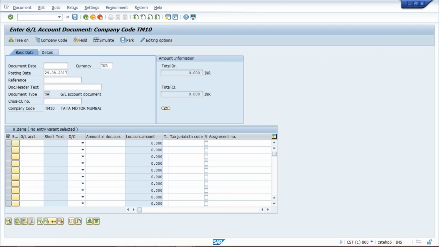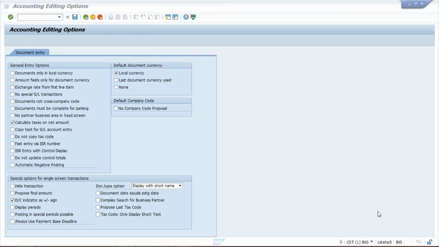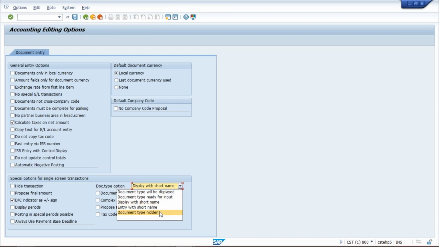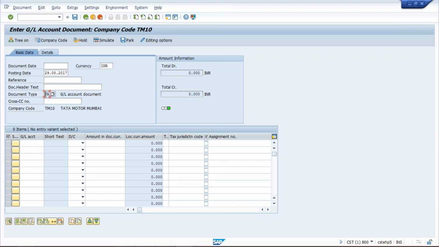Once you click on the editing option, generally for you guys, this document type option will be hidden. So you have to click here, Display with short name. If you click here, then you need to save it and come back. Once you do that, this document type will be visible here. Okay, so this is how we can also post the transaction.